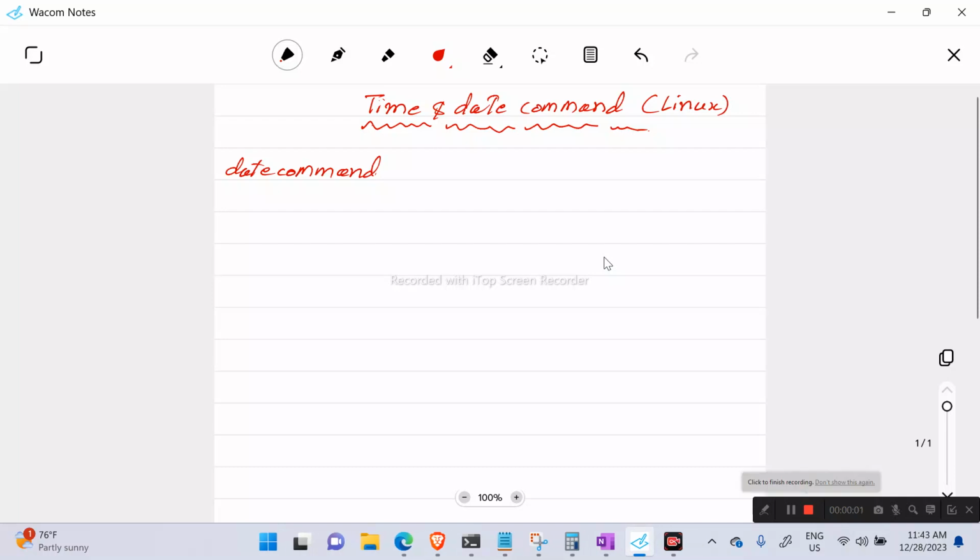Good morning. So this is the time and date command in Linux. We have different use cases that we are going to use. I'm going to put out the basic understanding, and then we'll try to understand in what cases we have to use the date and time command, so that you can understand the real use cases and purpose.